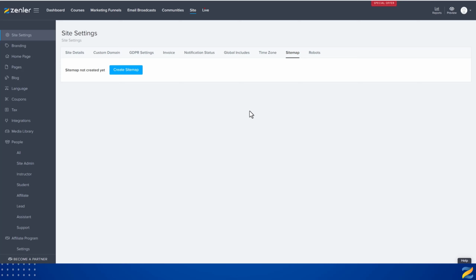Sitemap. Under Site Settings, and then the tab Sitemap, you're going to see your sitemap. If you have not created a sitemap yet, you can click Create Sitemap. You'll see it opens as a new tab. This will give you all the pages on your site currently published.